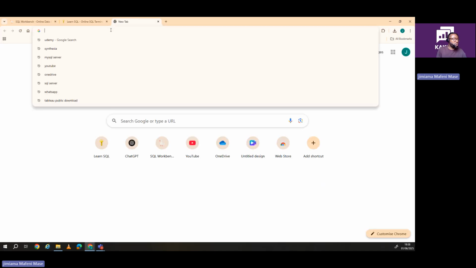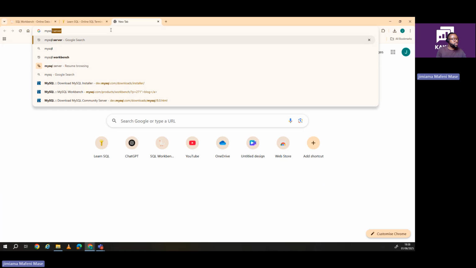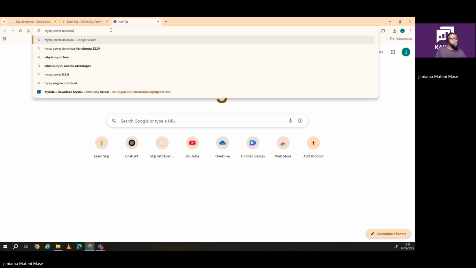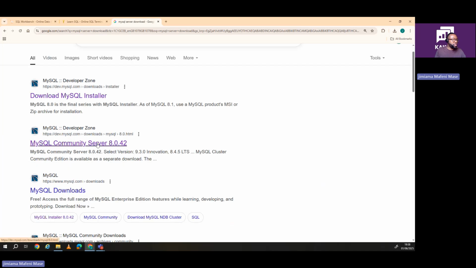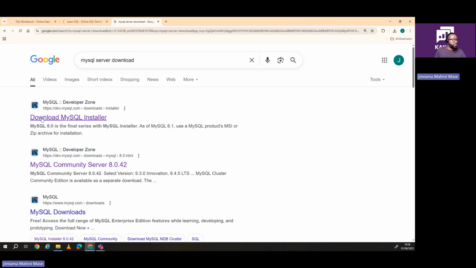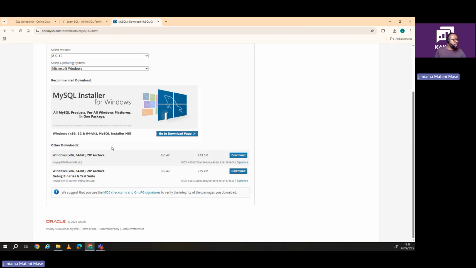So we want to be able to install MySQL Server, and we will install version 8.0.42. It's a popular MySQL Server version. If you just search MySQL Server download, you will see it brings up MySQL Community Server 8.0.42, where you can download this, or you download the MySQL installer.